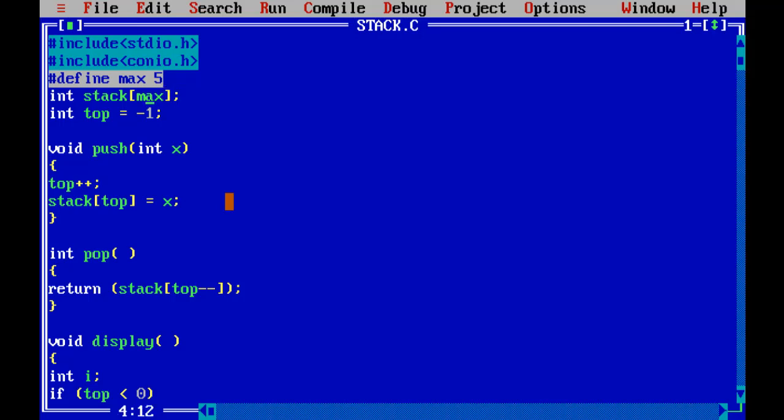Next I have declared stack of MAX, that is, I have declared this variable as stack, of type integer, and this stack is declared as an array variable. We have discussed in our theory class what a normal variable and an array variable are. Whenever a variable is associated with square brackets, that is called an array variable. You can see the square brackets. So this stack is an array variable of type integer, and inside the brackets I gave MAX, so wherever MAX is read, the value will be 5. So here the maximum size of this stack will be 5.